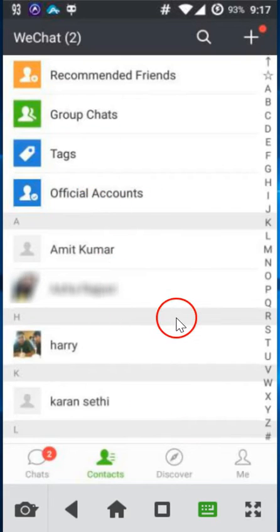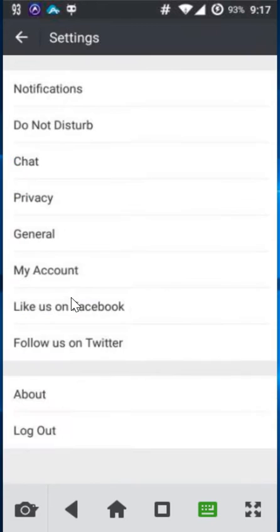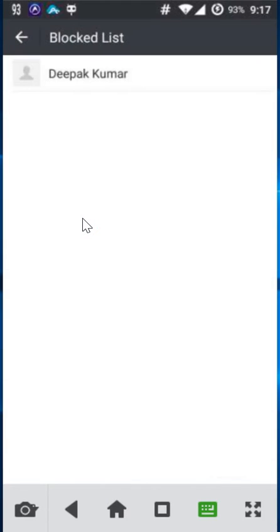the contact section, and then we have this Me option, so just click on it, then click on settings, and then here you need to click on privacy, and then here just click on this blocked list, and here I can see the person that I blocked in the past.